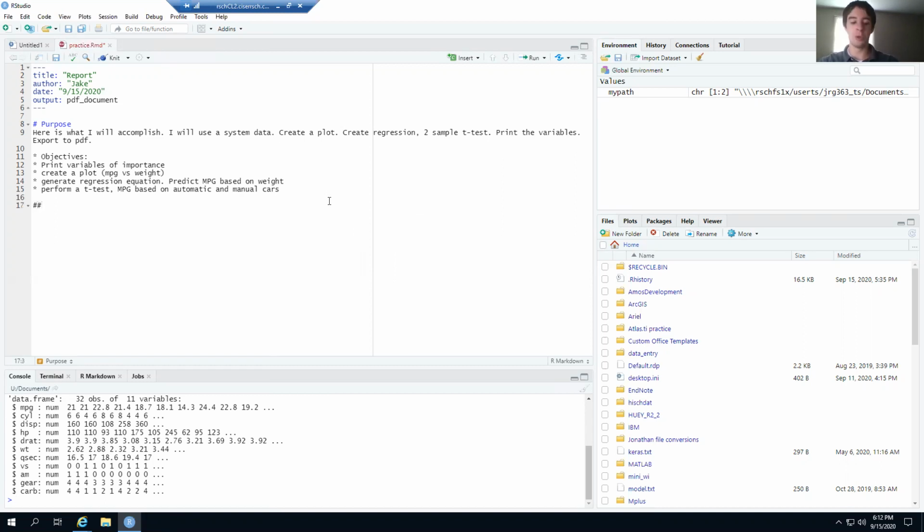I'm going to start a 2-level heading with 2 hashtags at the beginning. And I'm going to call this data set variables. Those are the variables that I'm interested in. And looking at my console window again, I was interested in the MPG, miles per gallon. I'm interested in the weight of the car. How do those 2 relate? And I'm interested in the automatic and the manual cars. Are they equal? Do they have equal miles per gallon, or are they different?